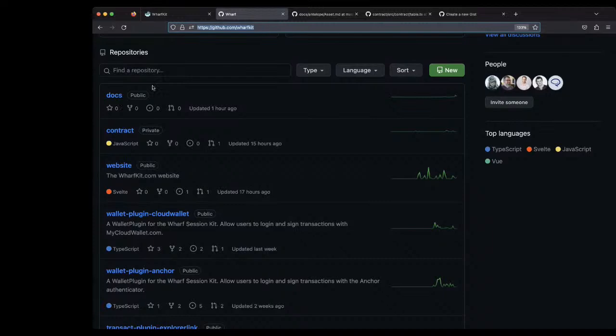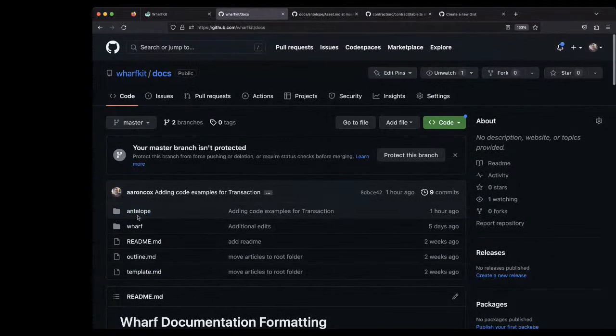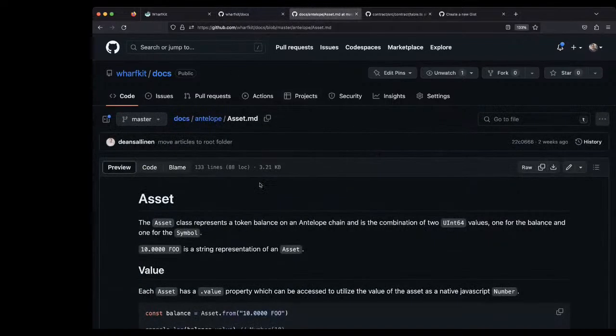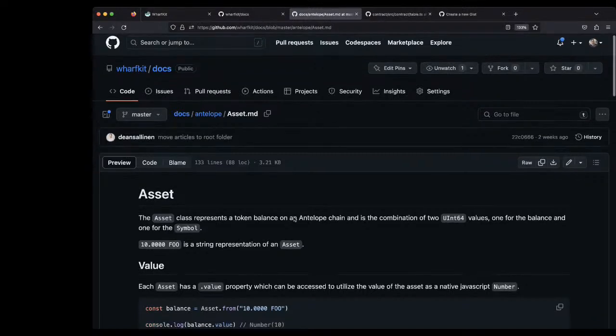But in this repo, there are a number of things. It's going to be broken up. There's Antelope documentation, which is going to be just the Antelope library, formerly known as EOSIO Core. We'll be covering all the core types and usage of this library itself. An example of that so far is the asset class, which I worked on a couple of weeks ago and uploaded just as a placeholder for the build process to work on.